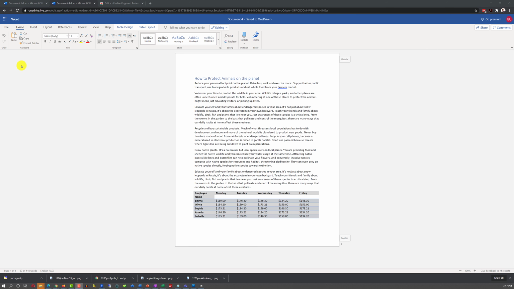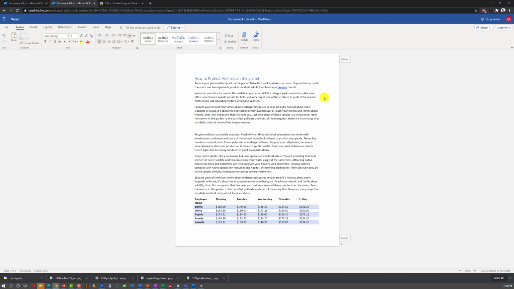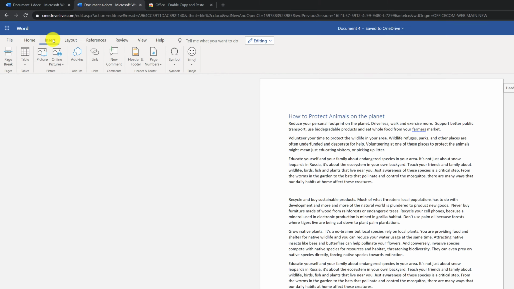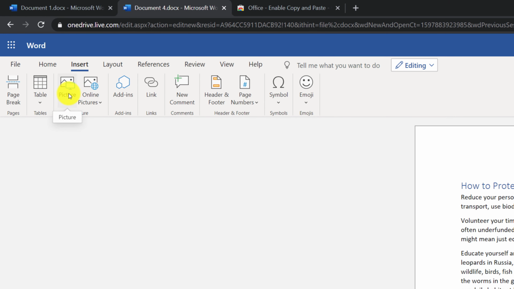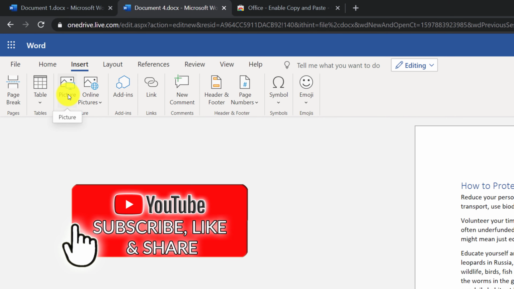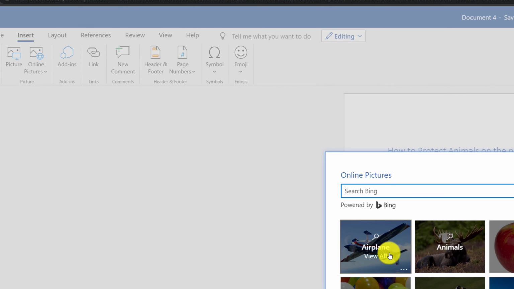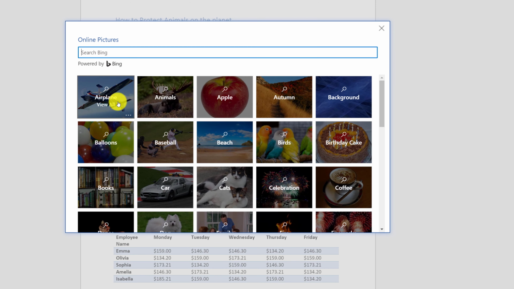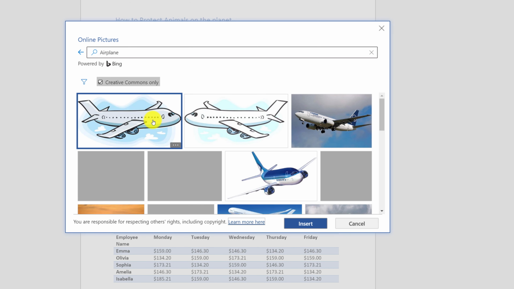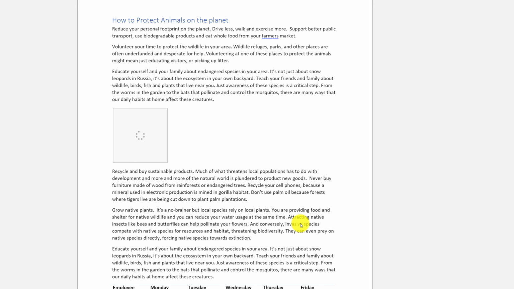You can also insert images in Microsoft Word Online. To insert the image, you need to put the cursor where you would like the image to be inserted, click on the Insert tab, and if you click Picture, it will let you upload a picture from your computer, or if you click Online Pictures, you'll be able to search and find a picture on the search engine. For example, we can pick a picture of an airplane and insert it right into the Word Online document.